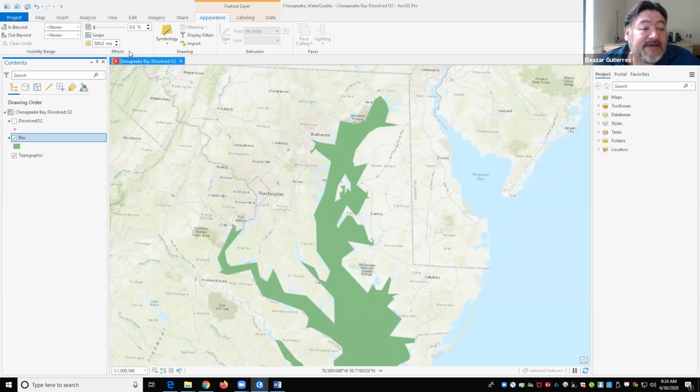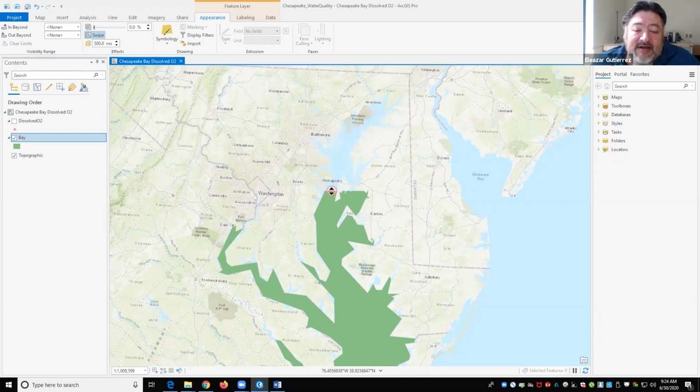So we look at the effects. Here's the effects group. There's swipe right there. We're going to click on swipe. It says now when you point to the map, the pointer changes. So see how my pointer looks like a black triangle? Move the pointer up and down or left and right to hide the bay layer. So we'll move over here to the bay, we'll click on it, and we can see that as we move it, the bay layer appears or disappears.